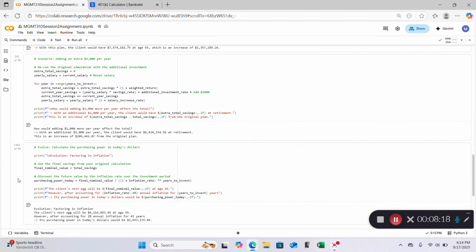So now that we have all this output, the end output would be that the client's nest egg will be 6.216 million at age 65, but since we're accounting for that 2% inflation for that 43 years, the purchasing power in today's money, when he'd be 22, if he had that money transported from when he's 65 to 22, would be roughly about $2.65 million.